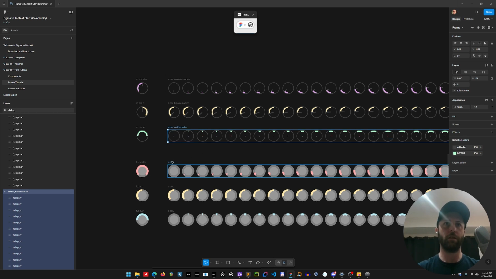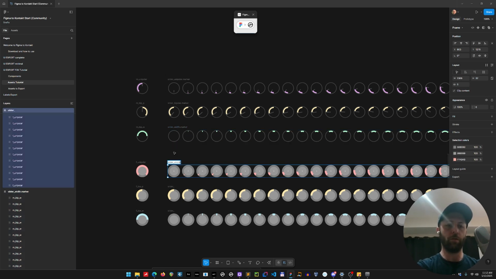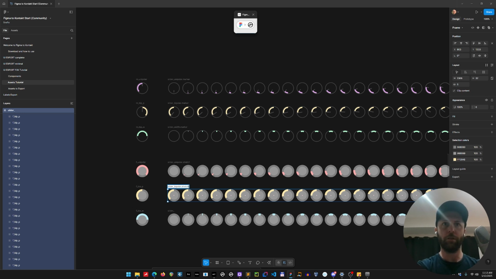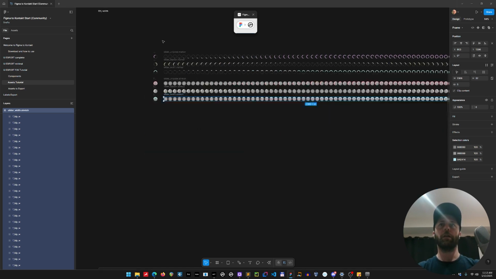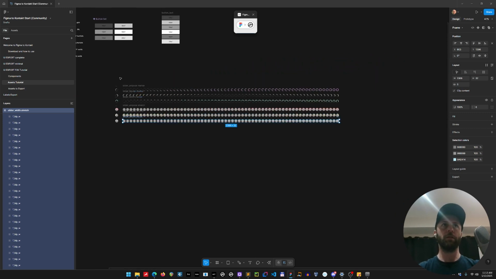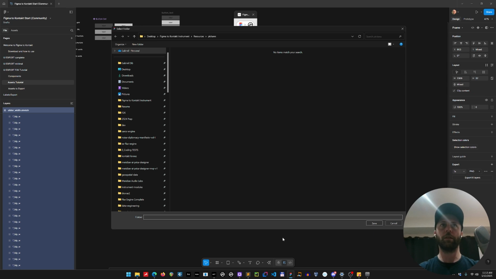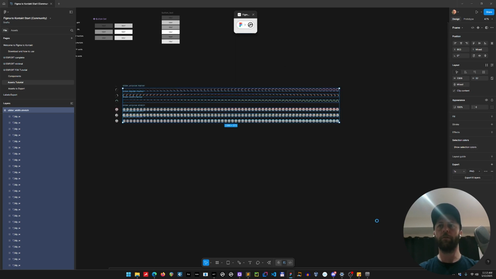Okay, let's do that. So this unipolar dot stretch, bipolar dot stretch, and what is this? Width dot stretch. Okay, now let's export these. Select them all, export all layers, correct folder.